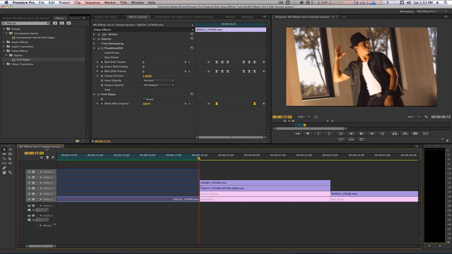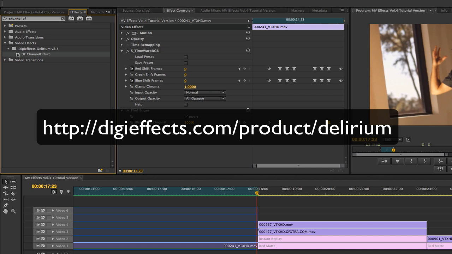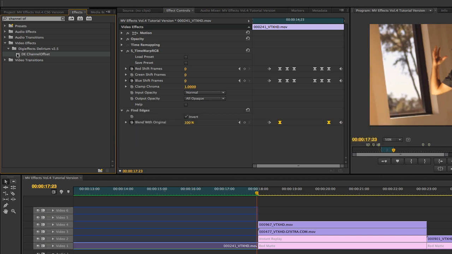You could download a trial of the Sapphire suite and try this out for yourself. DigiEffects Delirium and Boris FX's Continuum Complete 8 also have plugins that let you manipulate the RGB channels and pull off this effect. Out of the 3 brands, I found Sapphire the easiest to work with, but you have more parameter options if you go the DigiEffects or Boris Effects route. So try out plugins from all 3 brands and figure out what works for you.